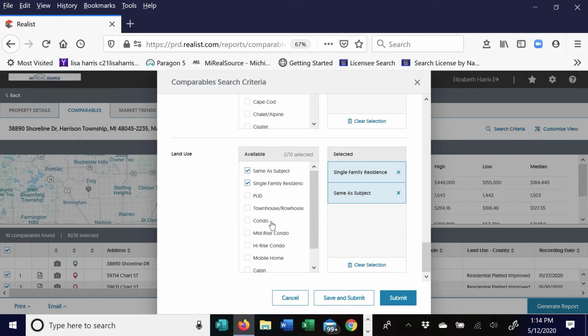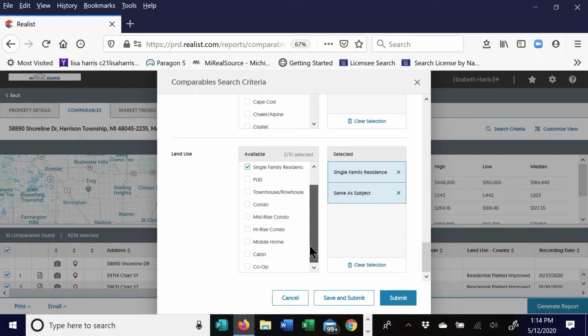There is an option for condo in here, townhouse, or whatever you're looking for. In order to add these, you can check mark them and it includes them. Anything on the right's included, or if I want to remove them, there's an X here and I can take them out. At the bottom, you have two options.